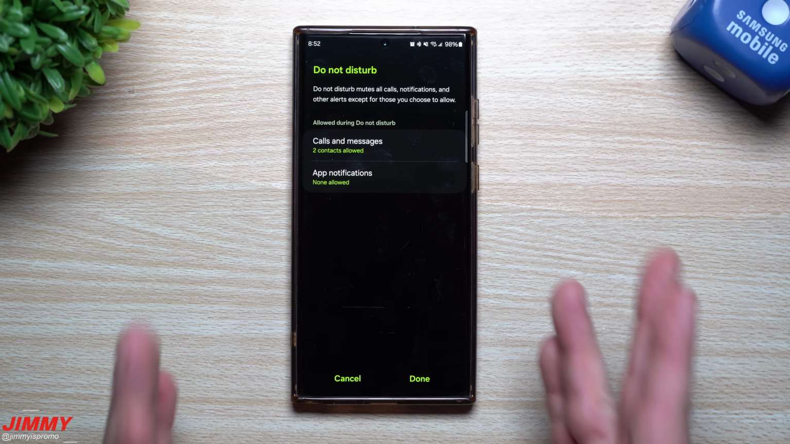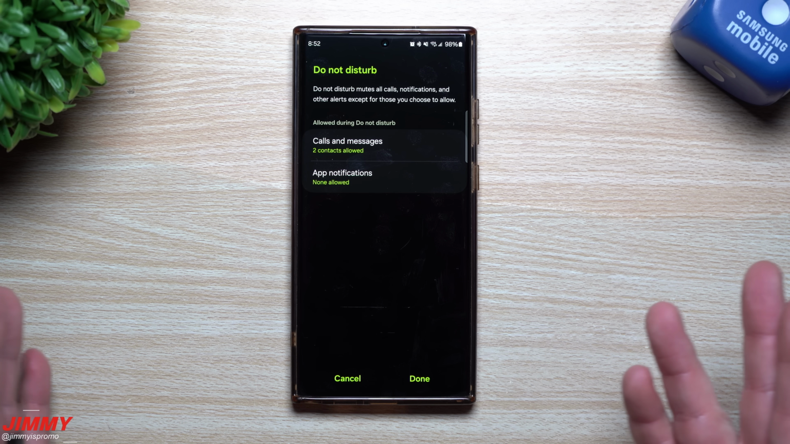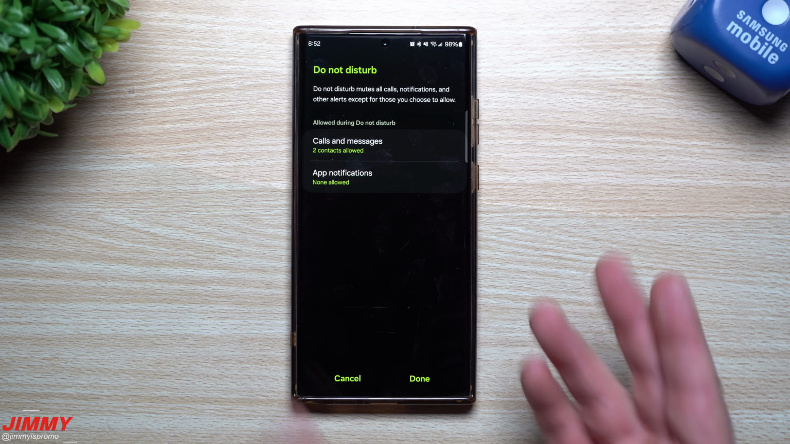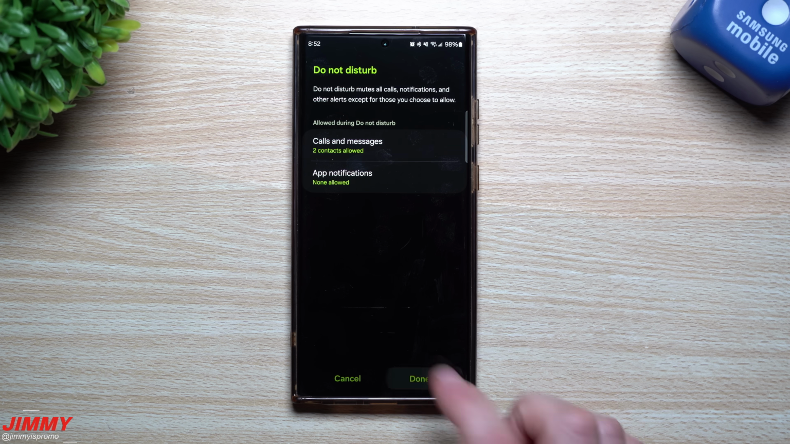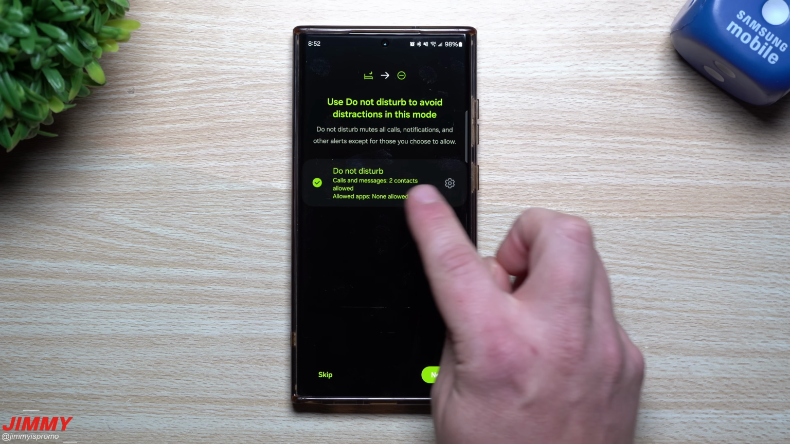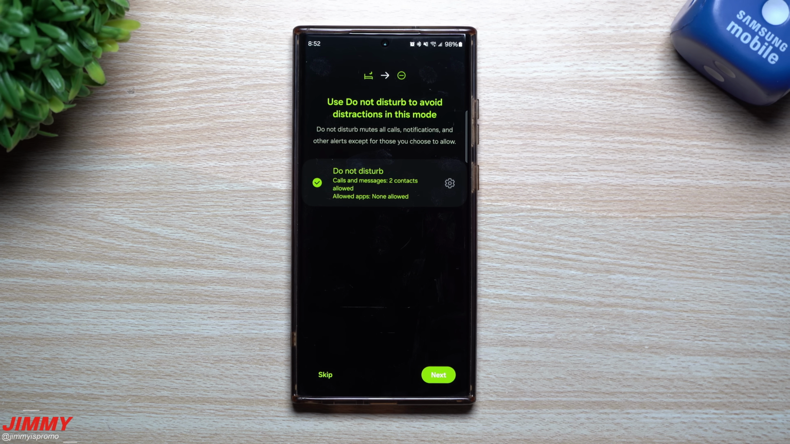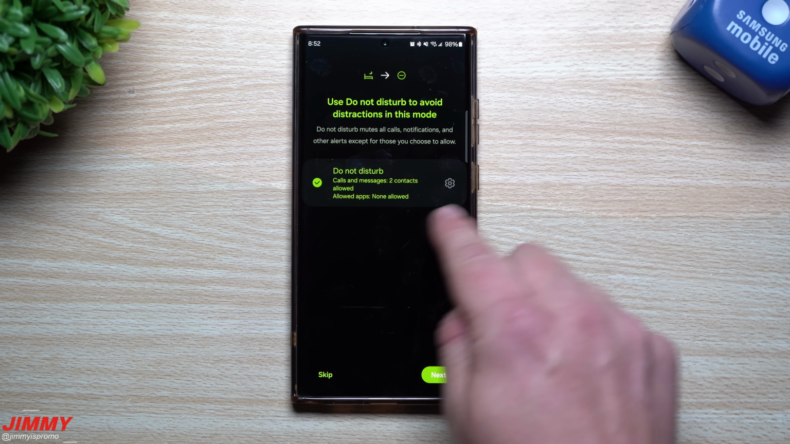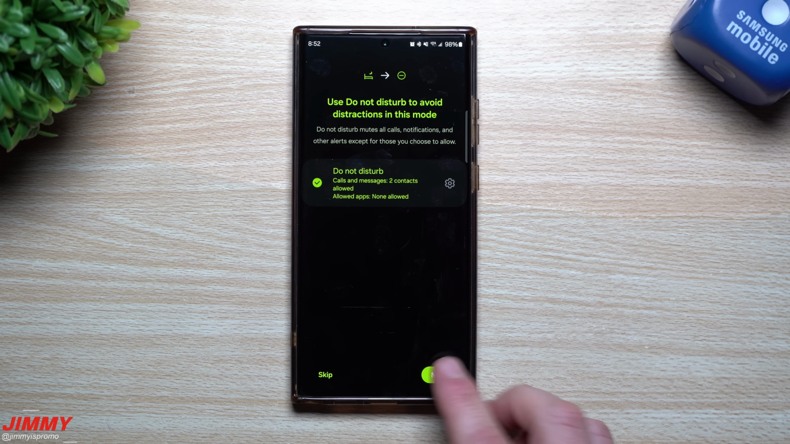I don't think you'd want 50 different people to get a hold of you during the Do Not Disturb, but especially the most important ones. Then you just hit on Done. If you need to make any changes, you hit on this little settings, but that's the stuff that we literally just did with the Do Not Disturb. So you just go again to Next.